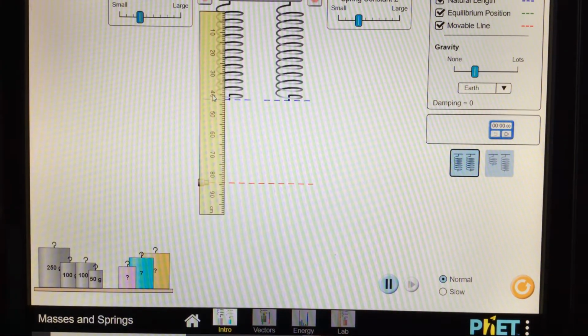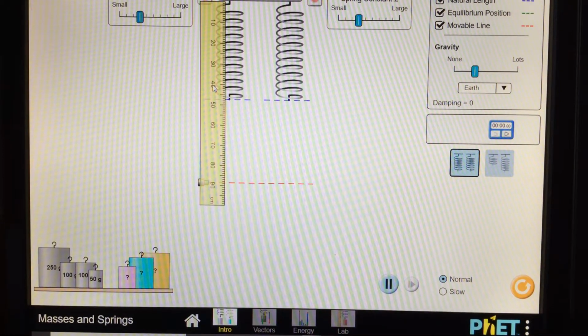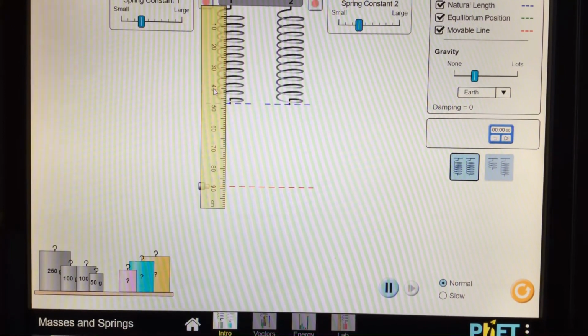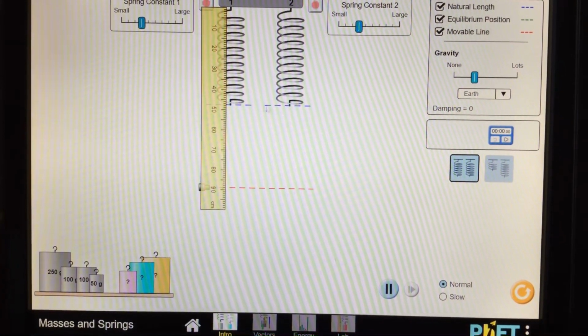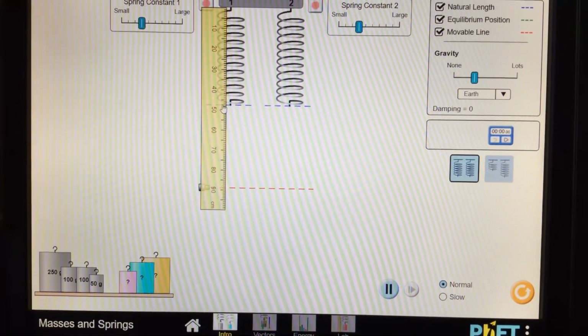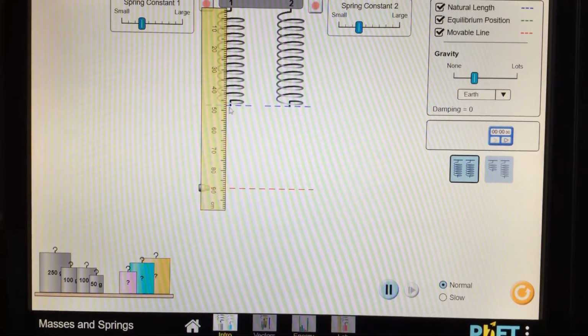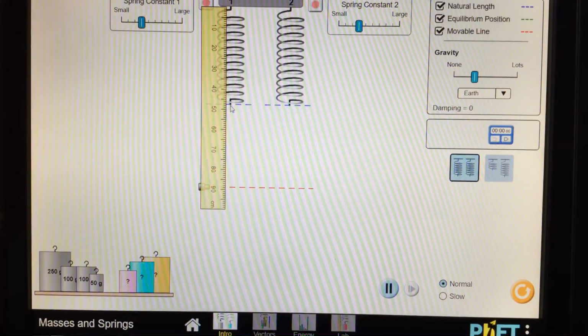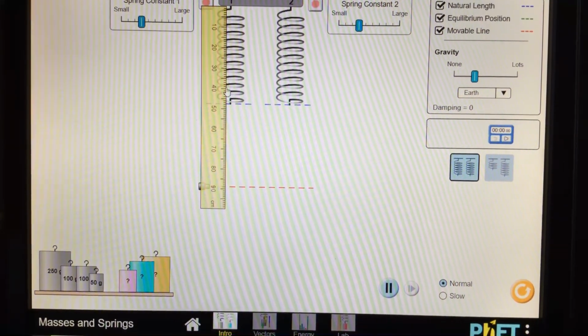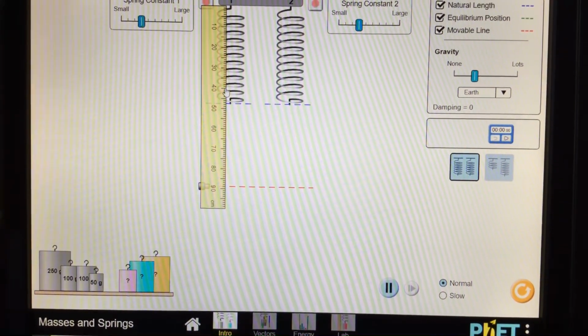All right, so you want to take and line up your ruler to the bottom of the structure that it's hanging from, all right, and to the equilibrium line, or the natural length, sorry, the natural length where is the bottom of the spring. And you're going to give that measurement, okay? So you can measure this to centimeters.